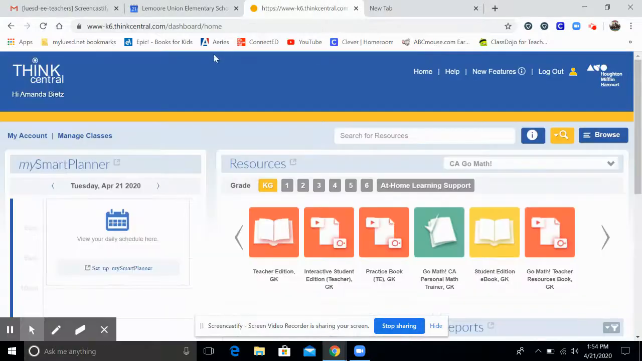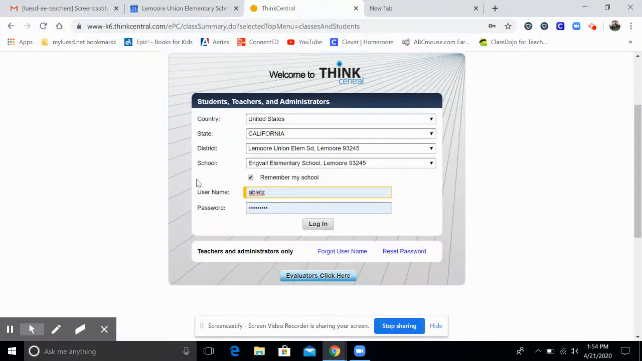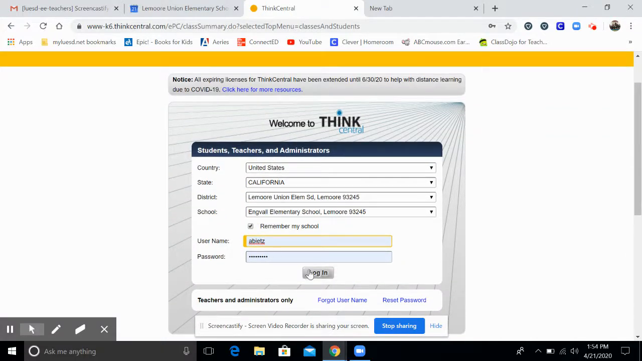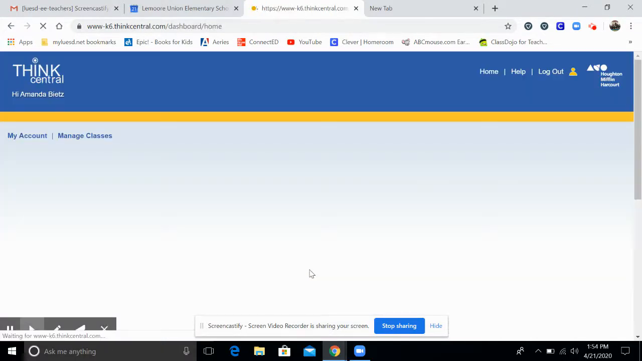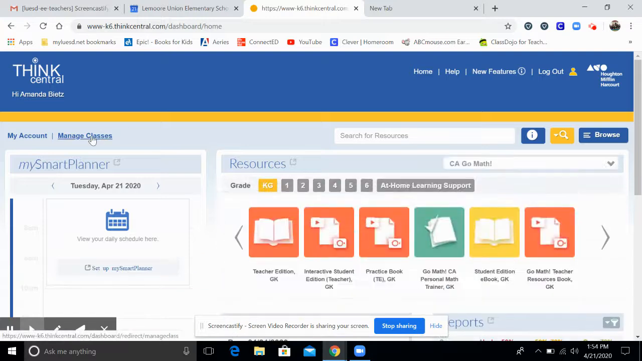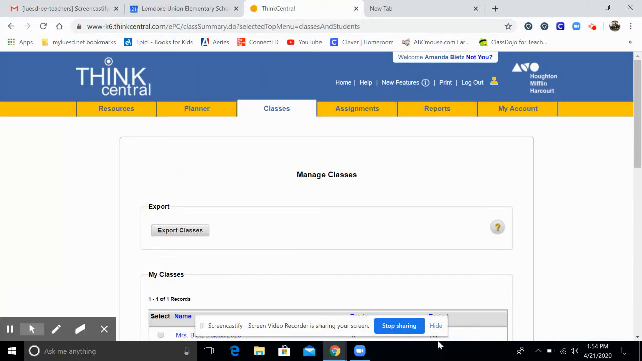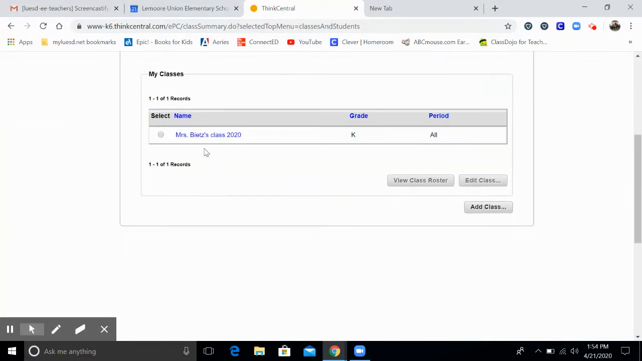So first we're going to go to our Think Central. I'm logged in and I'm going to go to home right now. The first thing, when you're on this, you're going to come over here to Manage Classes, click Manage Classes. Oops, it's making me log right back in. There we go. You're going to come over here to Manage Classes. You're going to click your class for this year and edit class.